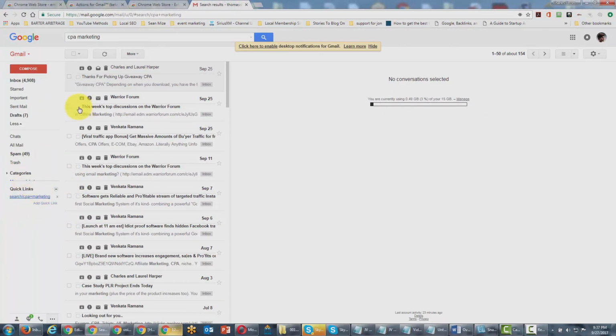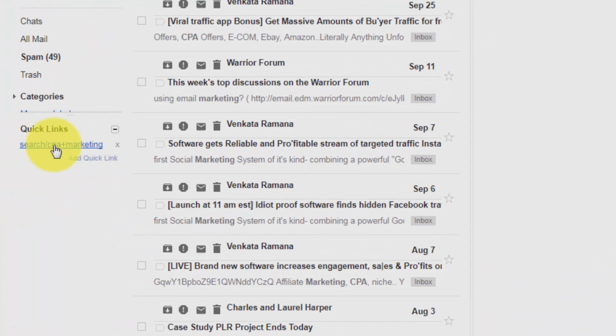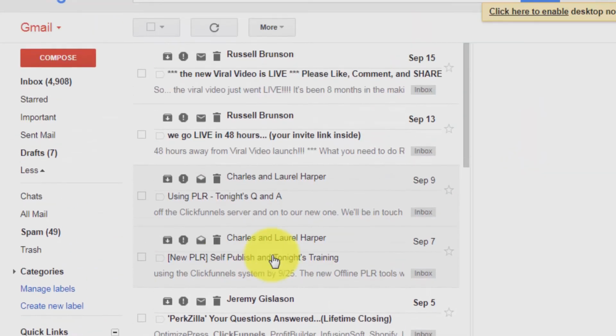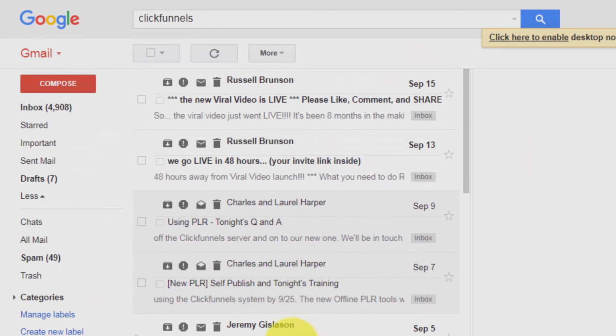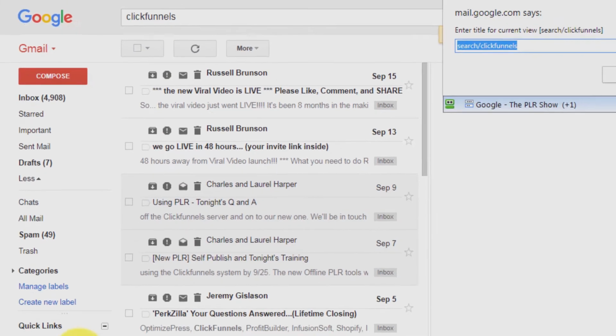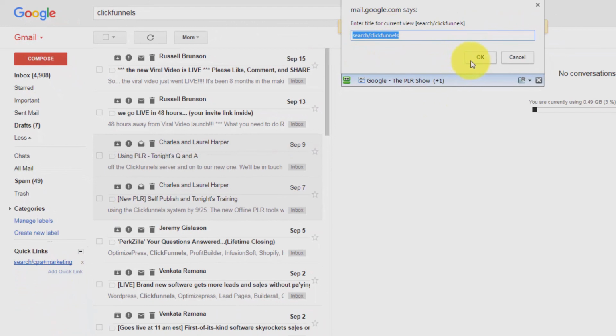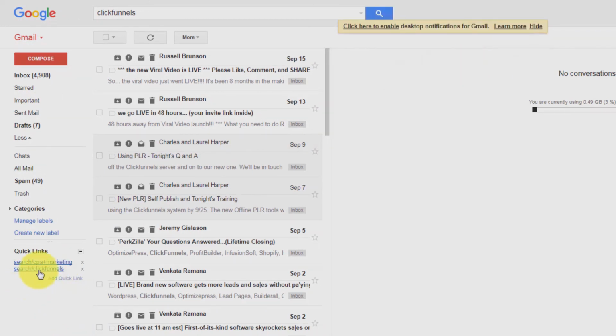Now anytime that we want to search our box for CPA marketing, all we have to do is go to that link. We can do the same thing again. You'll see now we've typed in ClickFunnels, and we can click quick link. We'll see that search ClickFunnels, we'll click OK, and now we have that quick link in our browser. So we can use this anytime that we do a search fairly often, and we can very quickly access that search inside of our Gmail account.